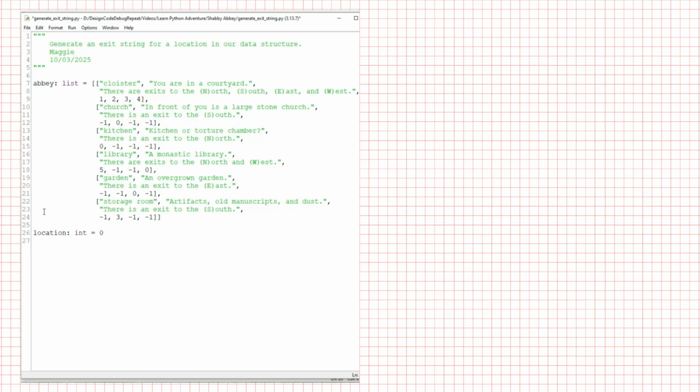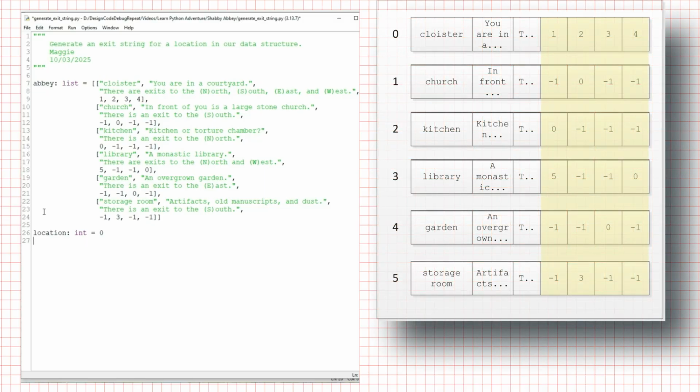Our code will create an exit string for the location at that index. We can change the location to test different combinations of exits. Recall that in our data structure, for a single location, the values at indices 3, 4, 5, and 6 are the exits to the north, south, east, and west. A non-negative integer is a valid exit, and a negative 1 means there's no exit in that direction. Let's pull the exit integers out of this list into a new list consisting only of the exits.